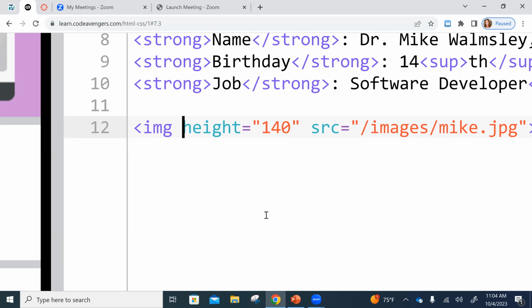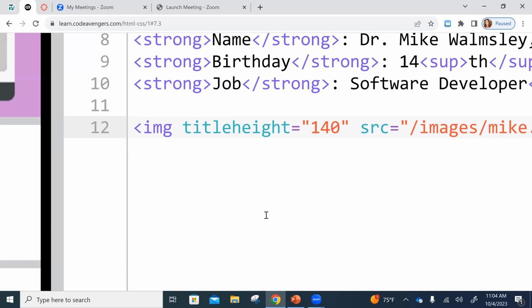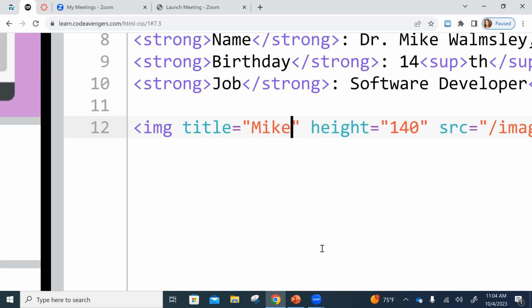So the tooltip, we already said a while ago, that is the title attribute. So title equals quotation marks, and right here, notice that X popped up. That X popped up because I've got my height attribute and my quotation mark right beside each other. So I need to put a space in there. That gets rid of that X.